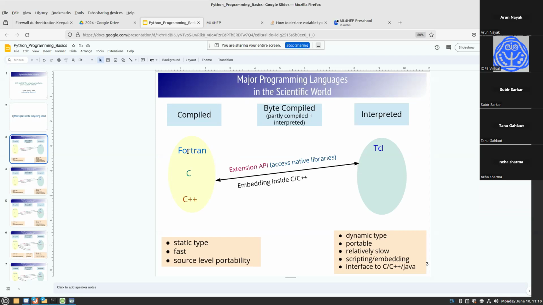One set is called the compiled languages, and the big players in the compiled languages are Fortran, C, and C++. By the way, stop me if you don't understand anything. Anytime you want to stop me, please do and ask me questions. And I must say that I'm not an expert, so I may not be able to answer right away all the questions that you ask, but I will try to do my best in the next lecture.